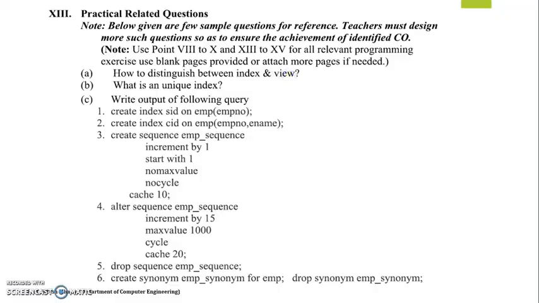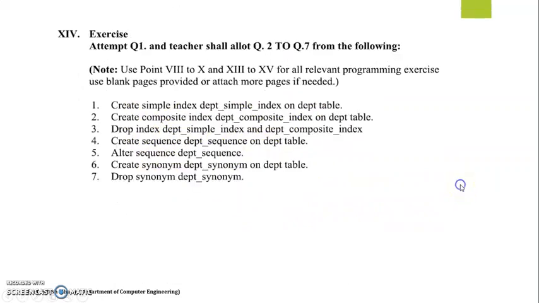These are some practical related questions. How can you distinguish between an index and a view? What is a unique index? You have to write the output for some queries here. A total of 6 queries are given, so what will be the output of those, and then some exercises: creating some index and creating some sequence. You can create this index and sequence.